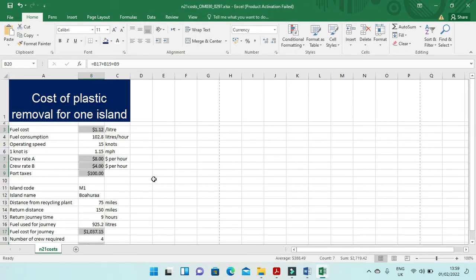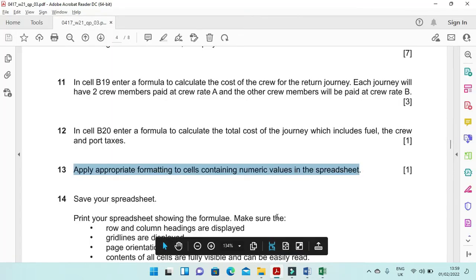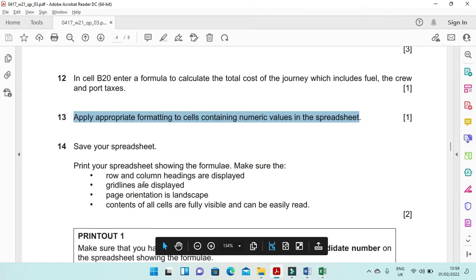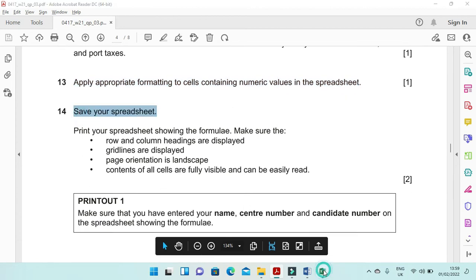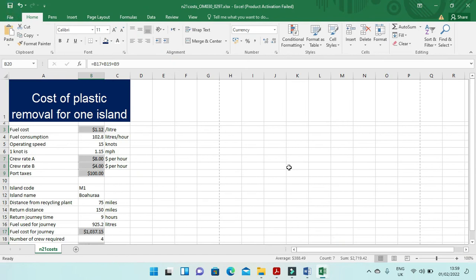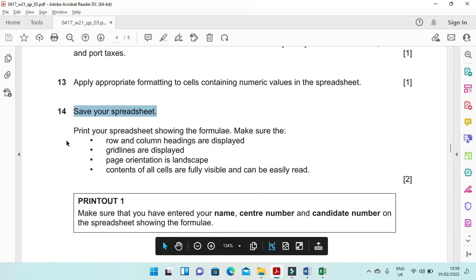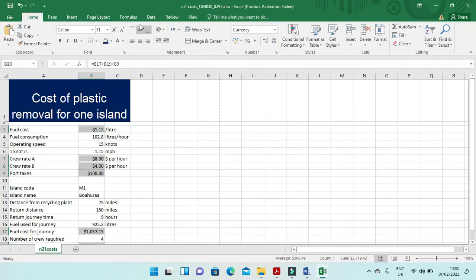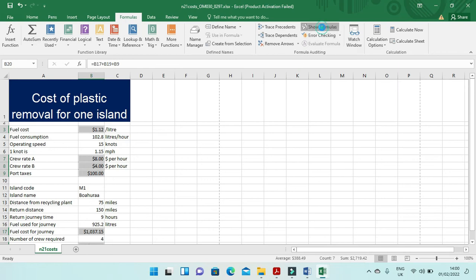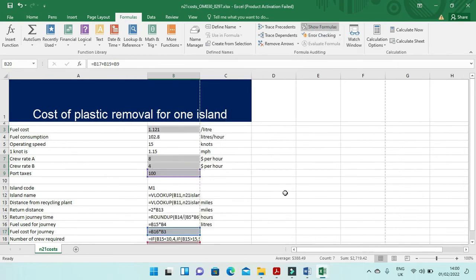That's it. So this is how it will look like. And then the next step is to save the spreadsheet. Fine, we will just save the spreadsheet from here. And then what you need to do is print your spreadsheet showing the formula. So you need to click here on formula, then show formula. This is how it will look like.